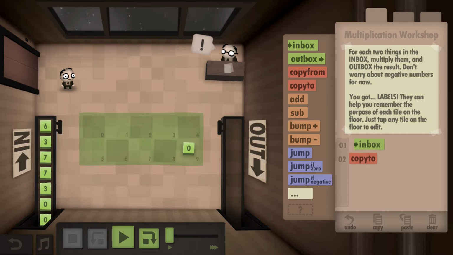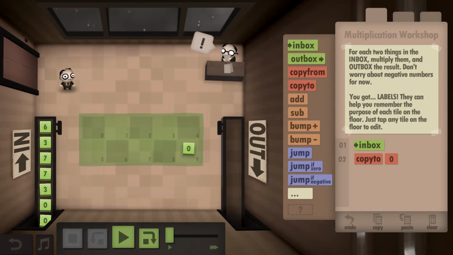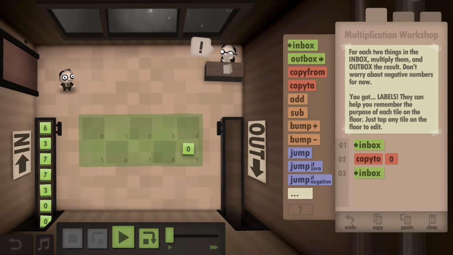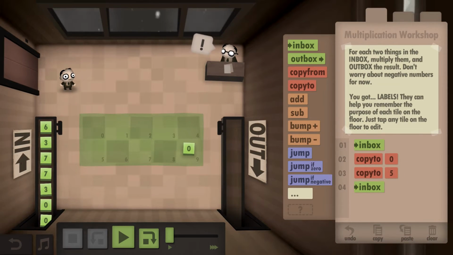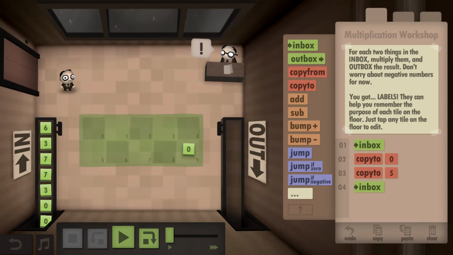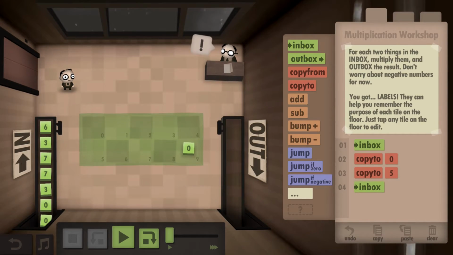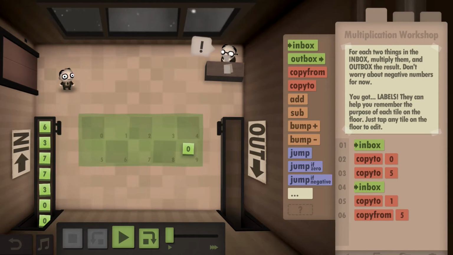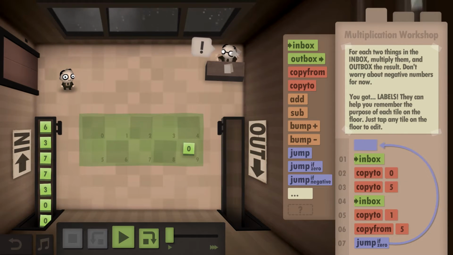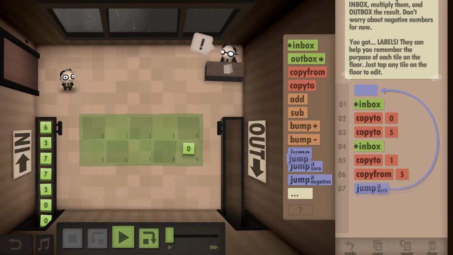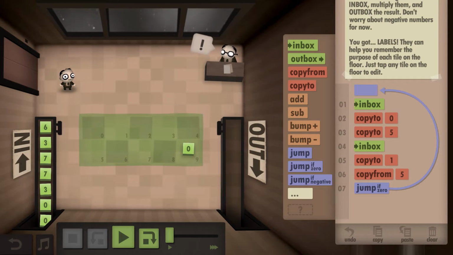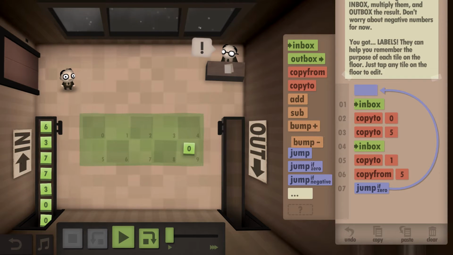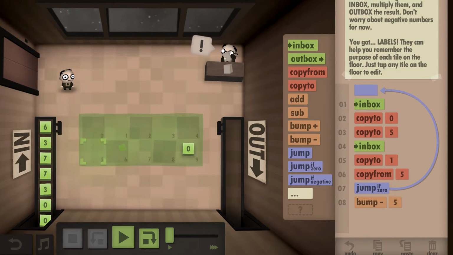Let's see. Inbox this first number to here. Inbox the next one. So for this first example, we have the 6 there. We need 3. We need to copy that down to 5. After the second inbox, we're going to copy it there. Then we're going to copy this one. If it is 0, we start the process over. Otherwise, we bump it down.